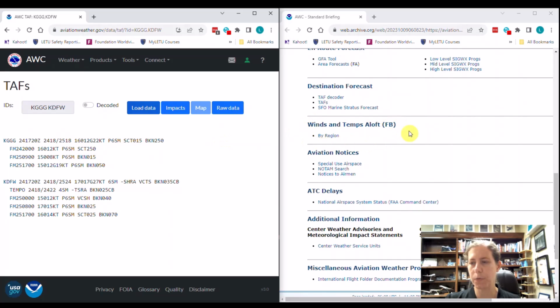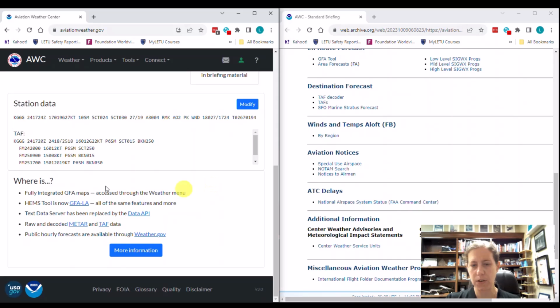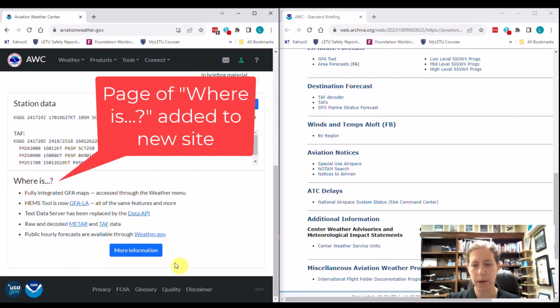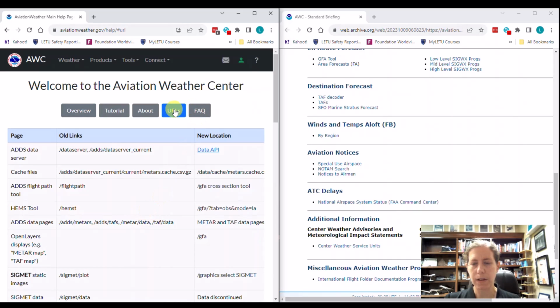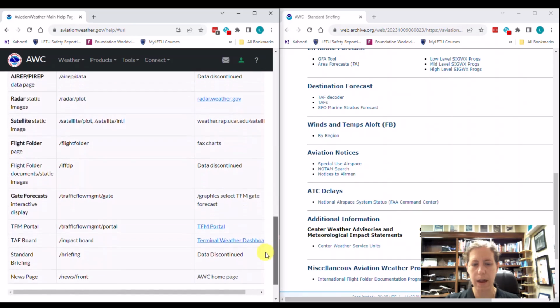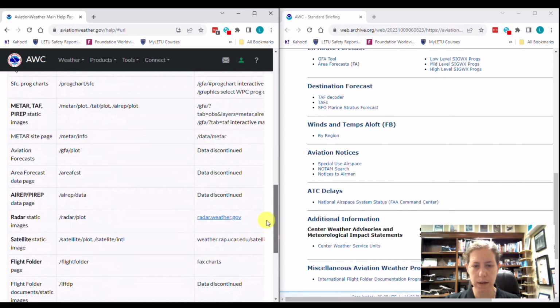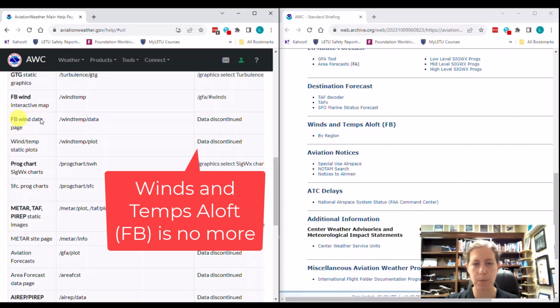The winds aloft forecast, they really have, I verified this, they have gotten rid of it. If I go back to the aviationweathercenter.gov main page, you see this where is thing at the bottom. Finally, they've added this. I can click more information. And if I click URLs, basically scroll down my list and find that, where did it go? Winds, temps, plots, and FB wind data page. Data is discontinued, so it is no more.